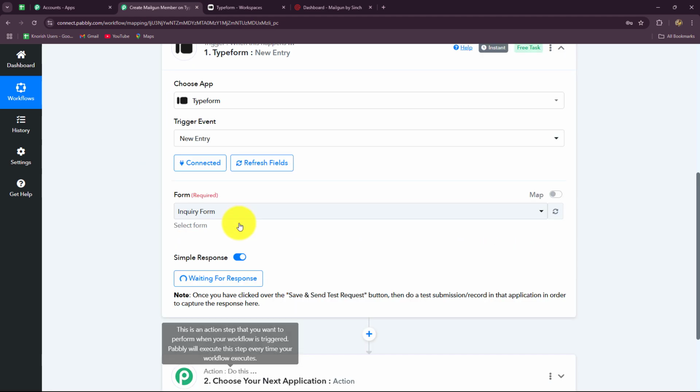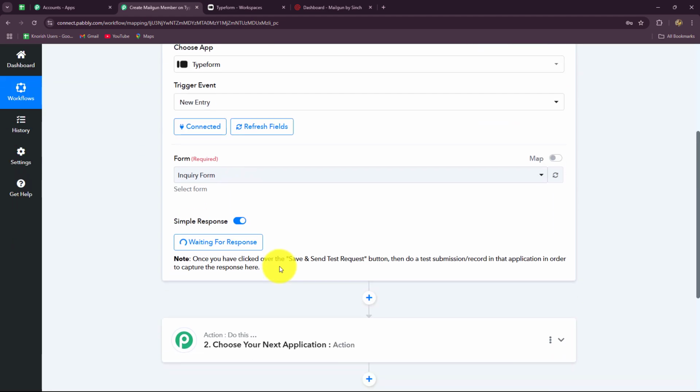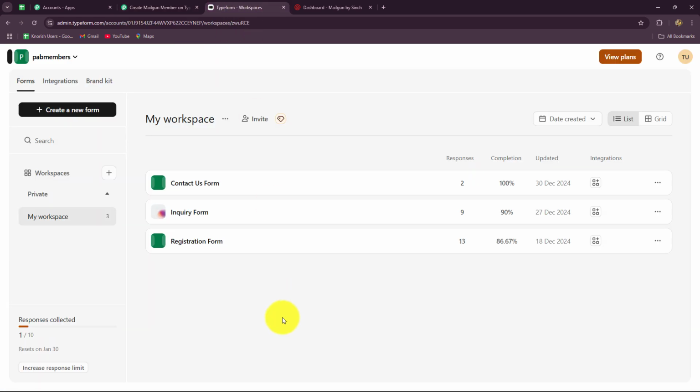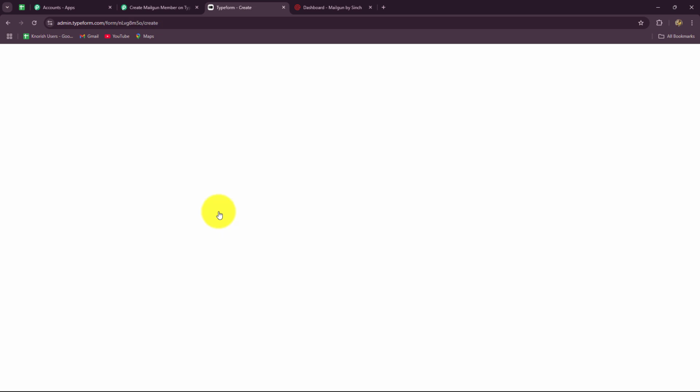Here it is showing waiting for response. This means that now we have to do a test submission. So when we submit this inquiry form in Typeform, then the response will be captured in Pabbly Connect because we have already connected the inquiry form with Pabbly Connect. So let's open the form quickly.